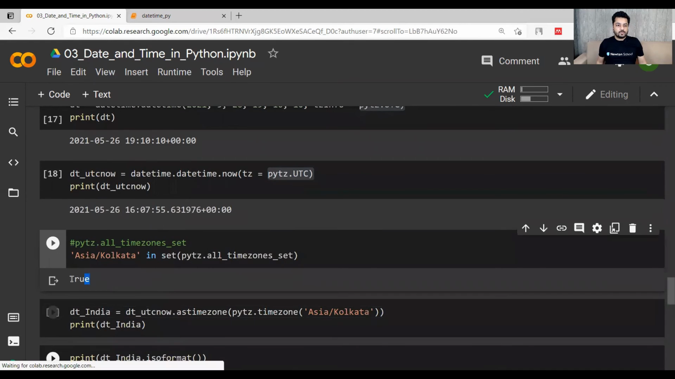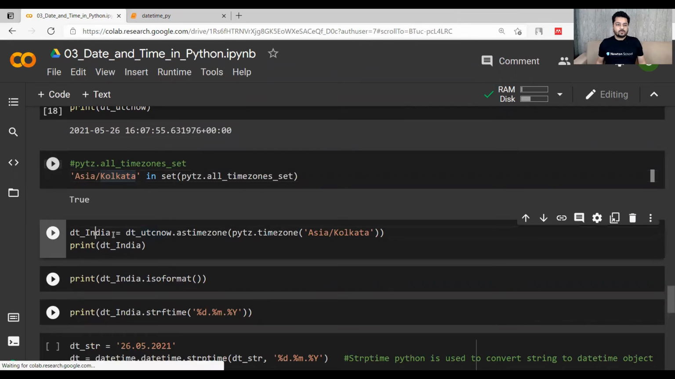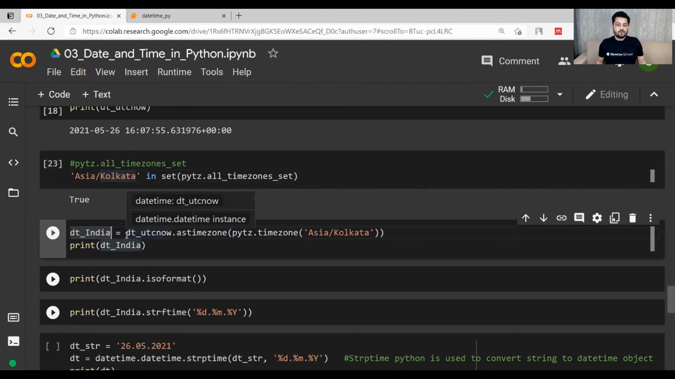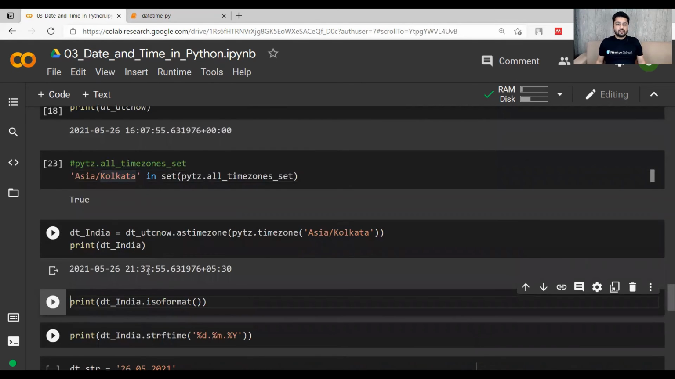So it is true, it is available in this set, right? So if it is available, obviously I can use it. You can use any other time zone depending upon what's yours. So I have put this as dt_india equal to dt_utc_now.astimezone(pytz.timezone(...)). This time zone can be different for you. If I do it for myself, the value is printing to be this.